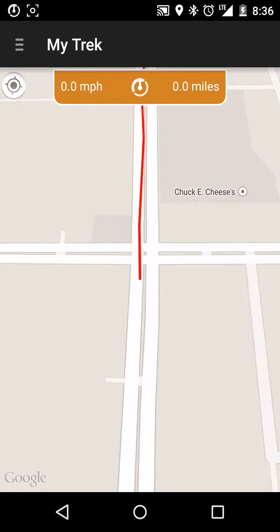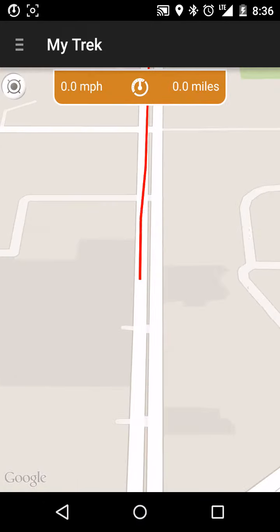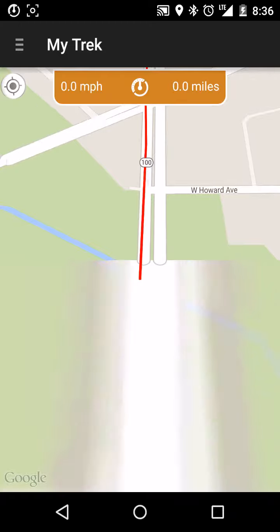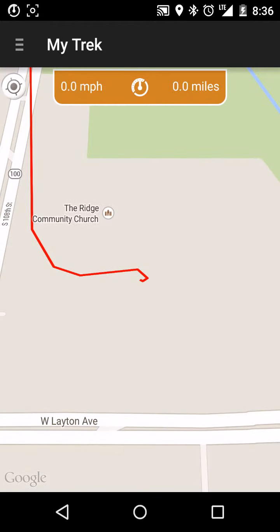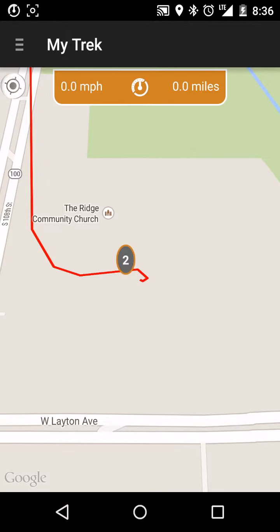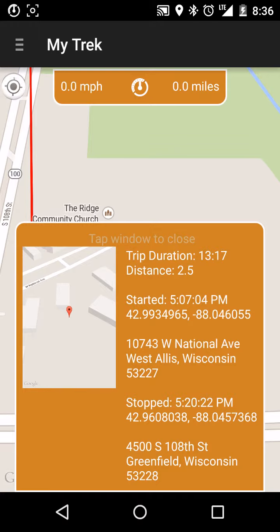You can see it's going down Highway 100, and I stop at Walmart, and it's plotting a red line on the map of my entire trip. I pulled in the Walmart parking lot, and that's where I stopped. Now it pops up this little marker. If I press on that, it gives me my whole trip information. You can see the duration of the trip, the distance I drove, the time I started, where I started, where I stopped, and when I stopped. And then, of course, an image of my start position on the map.